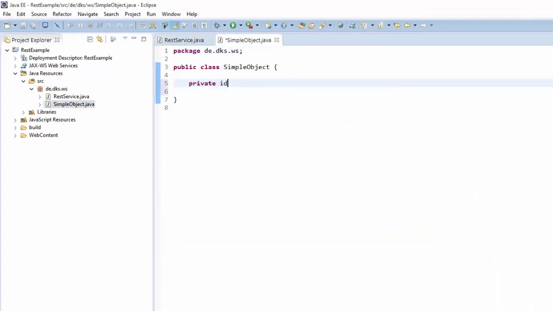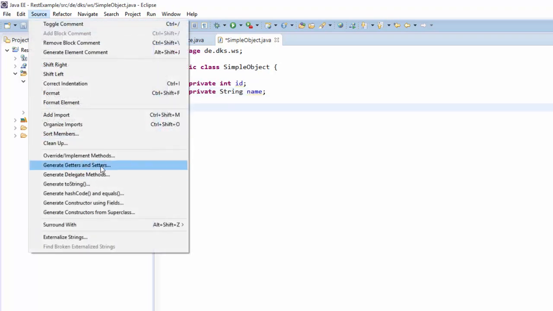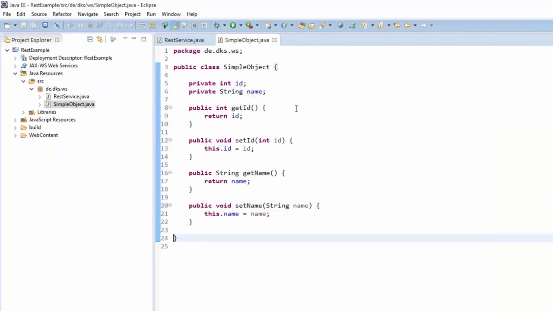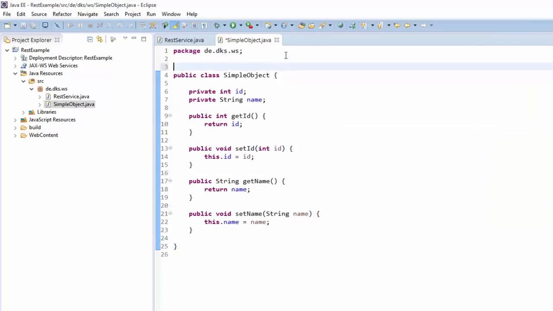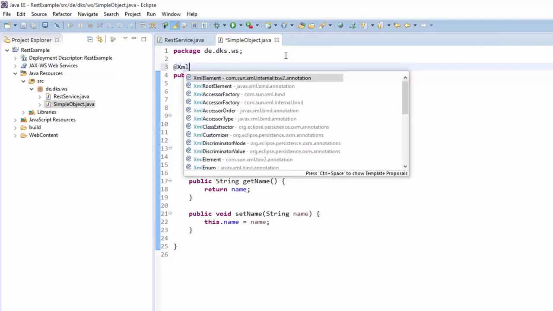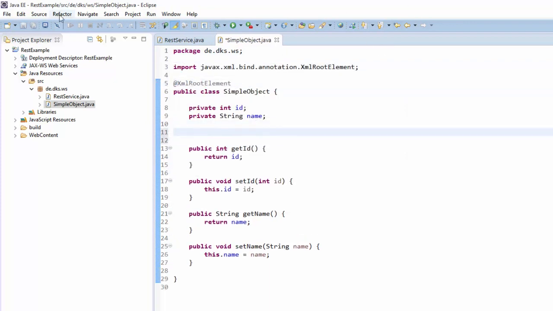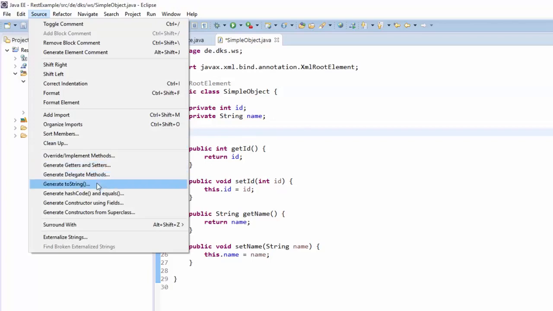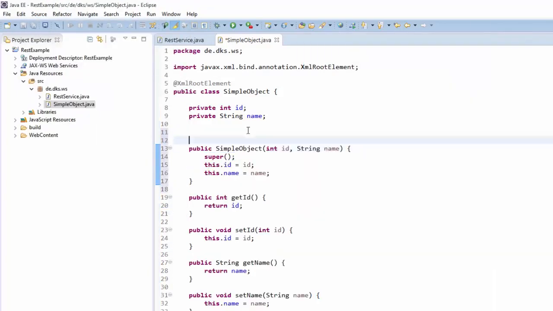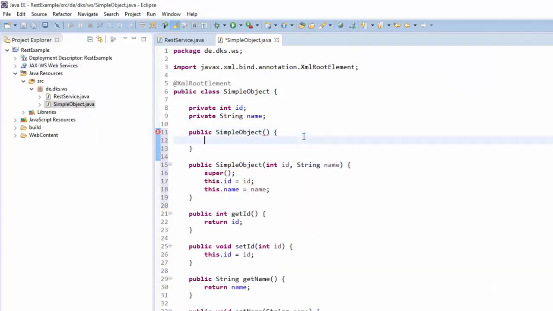The first is the ID, and the second one will be a simple name. I will create getters and setters, and this would be all we need to return an object. If we want to return this object as an XML file, we will need to define the XML root element at the top here, and I will just create a constructor to easily create this object, and we also need an empty constructor for JAXB to convert this object to an XML file.